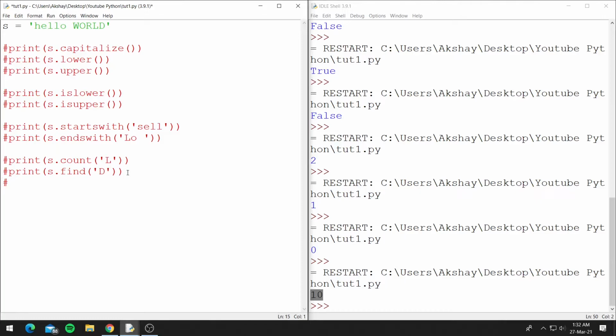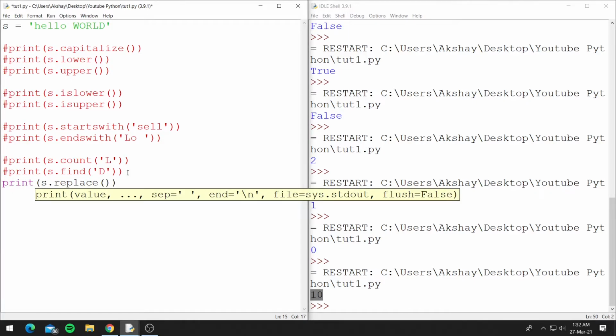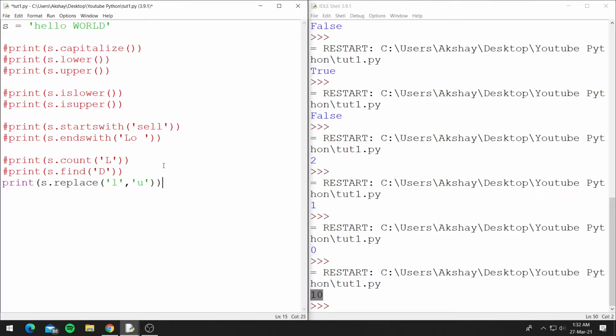So another method is replace. And the replace method will replace the character with another character. So let's say I want to change L to U. So I can just type L and the second parameter will be U. So let's run this. And you can see it changed L to U, but it didn't change the capital L because, as I said, all the string methods are case sensitive.